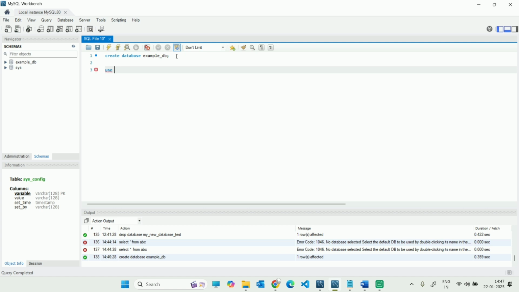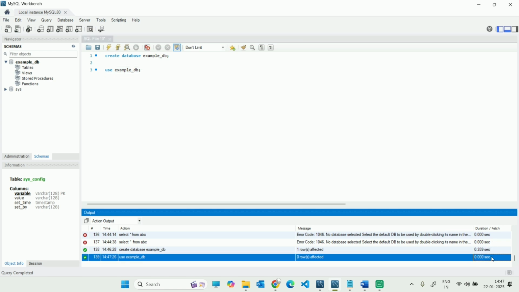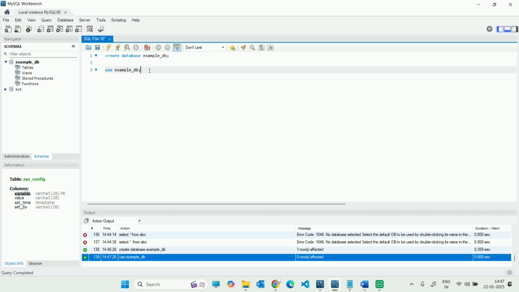Now that I've created a database, let's use this database. Use example DB, right? Again, Control Enter. See, 0 rows affected. Now that also executed successfully. We have a green tick over here. How much time it took to execute this particular statement is available over here, right?